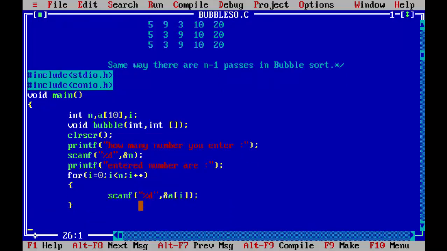Once we get all the elements inside the array, then we have to call one function, that is our bubble sort function. Call this function bubble and pass n, that is the size of the array, or we can say the number of elements, and a is nothing but our whole array. So pass the whole array as an argument, and the size of the array as an argument.